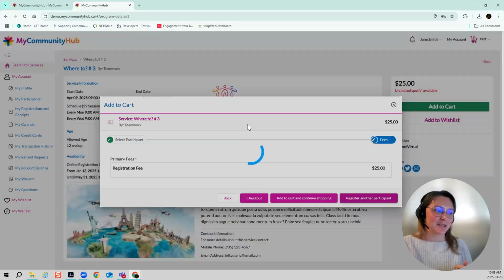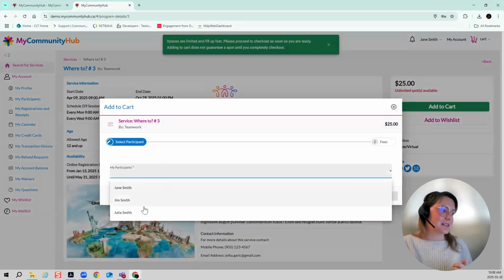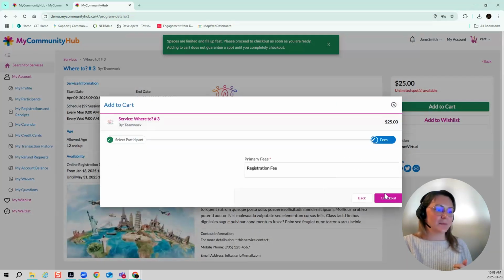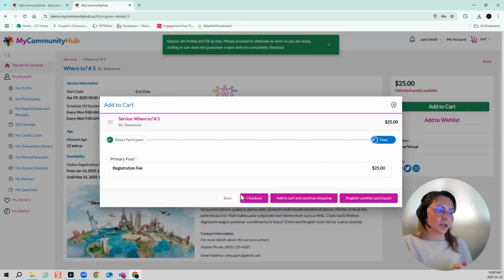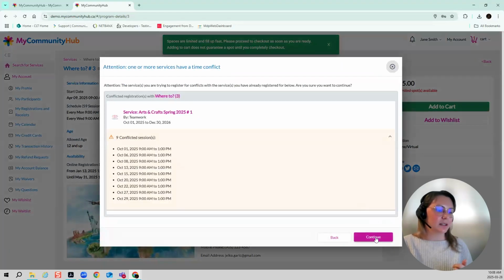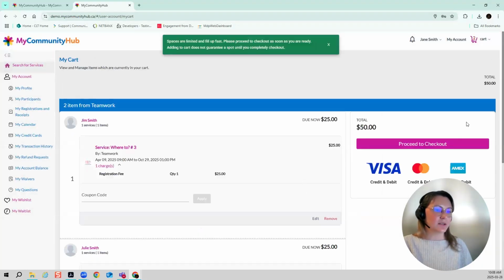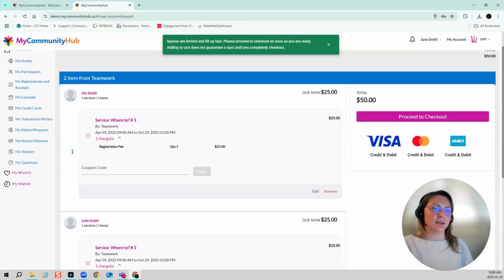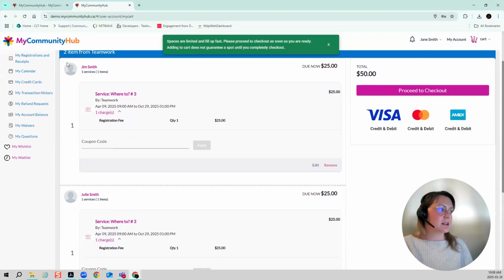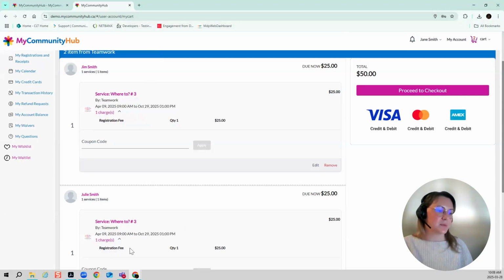But for our purpose today, I'm just going to continue, and I'm going to select Julie, for example, and we're good with that, and we'll check out. There we go. And you'll see that I now have my cart. So in my cart, I have Jim that's being registered for this and Julie that's being registered for this as well. You do have the ability to add coupon codes.